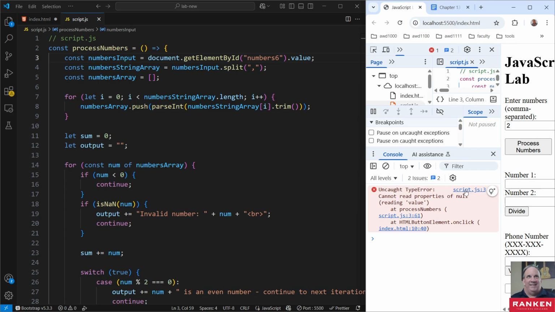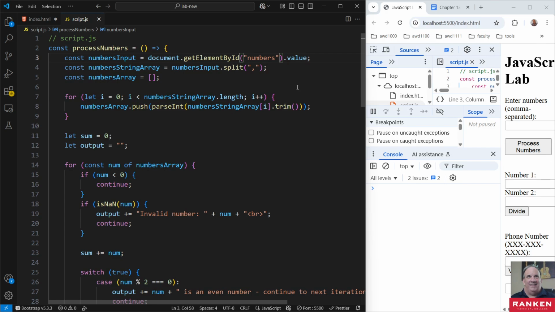So now it's saying here we've got a dot value. Well, why is the dot value a problem? Because it doesn't exist. This doesn't exist because I changed it to the wrong one, right? So there you go. That helps you debug those kinds of things.